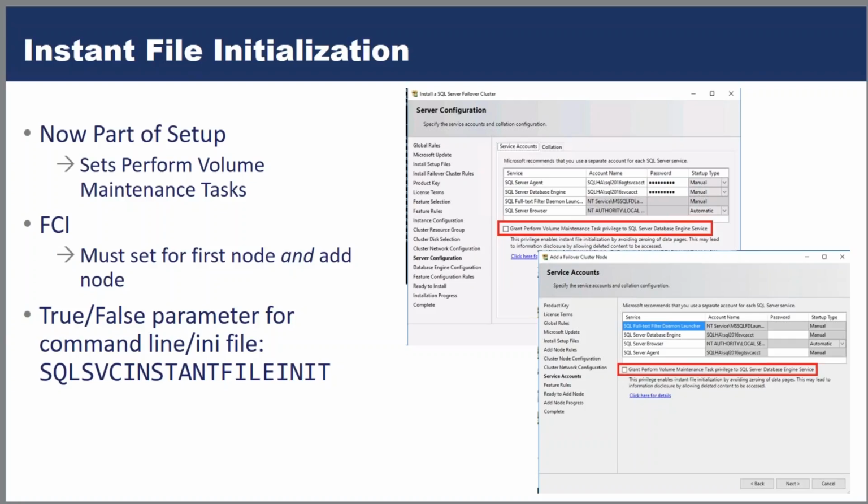It's on the Server Configuration, Service Accounts tab of the setup. You'll see that little checkbox there, but the difference for a clustered instance is the fact that you will have to specify this for both the first node or the main install, as well as the add node, which is when you join the other nodes to that particular instance. Now, if you're doing it through the command line, there's a parameter for you, SQLSVCINSTANTFILEINIT, and that's a true or false. If you want to turn it on, you set SQLSVCINSTANTFILEINIT equals true, and you'd be all set.